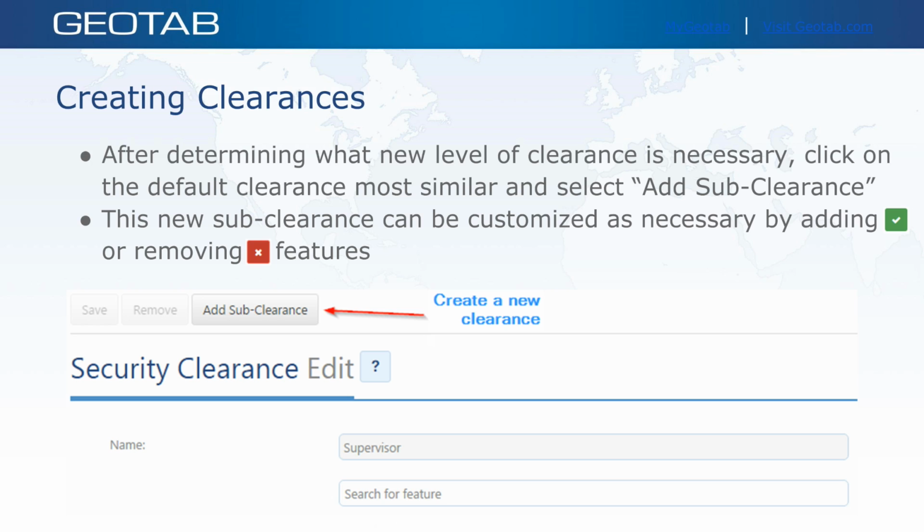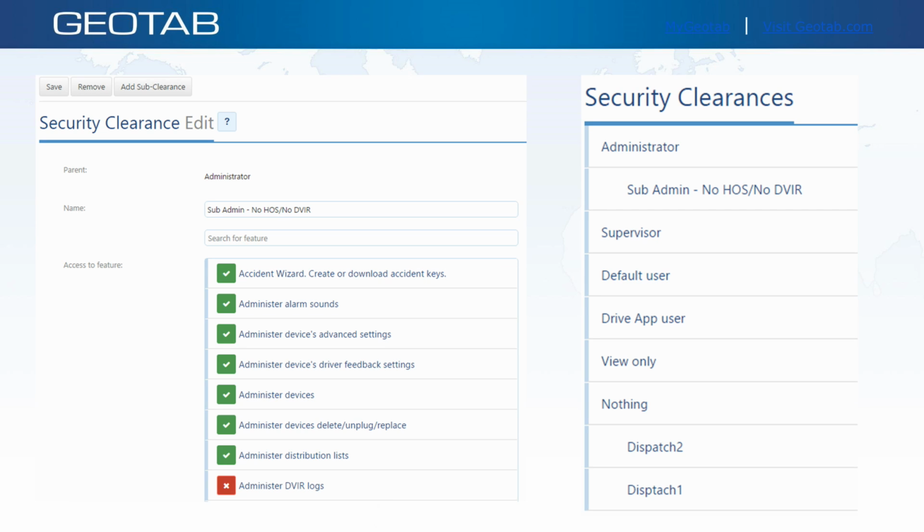And I'll actually pop into the database and show you kind of what I mean. Here's some screenshots, though, to give you an idea. So this is a subclearance, and you can see that the parent clearance is the administrator default one that we have, and we've named this new subclearance sub-admin, no HOS, no DVIR. You can see it's now in the list of security clearances indented underneath administrator, so we know that it was created from that administrator clearance. So you can see here we've got access to everything except for administer DVIR logs, and the list continues down below, but I couldn't really fit it all in there.